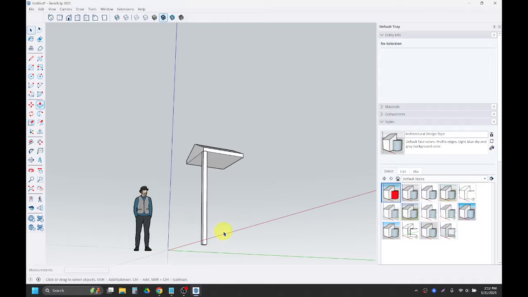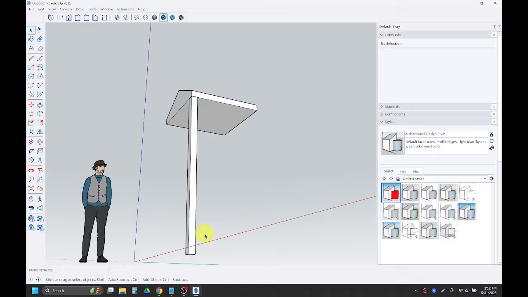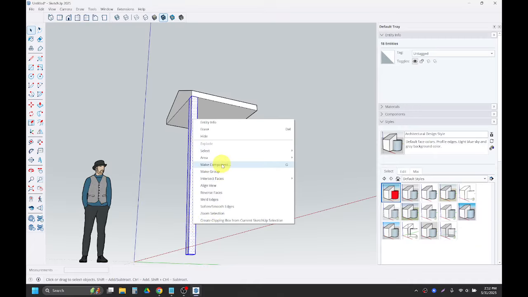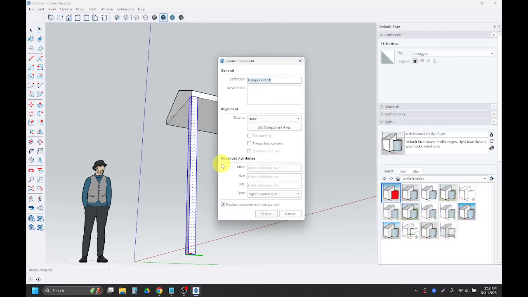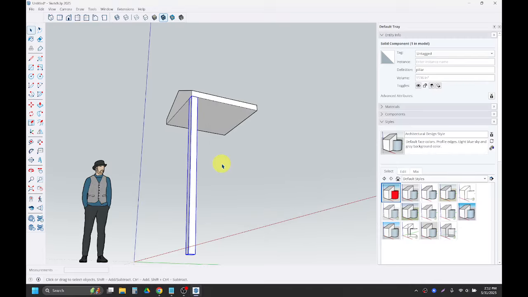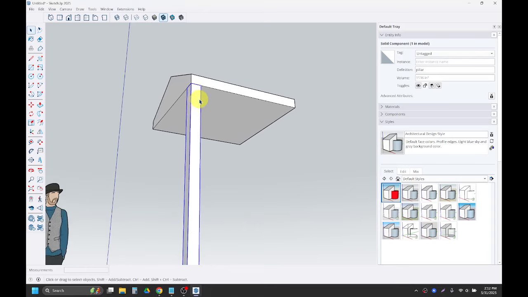So I'll hit the space bar after I've pulled it to go back into the selection tool. I'm going to triple click on it and then right click, make it a component. And I'll call mine pillar because that's what it's going to be. Once I've made it into that component, I now can make copies of it.